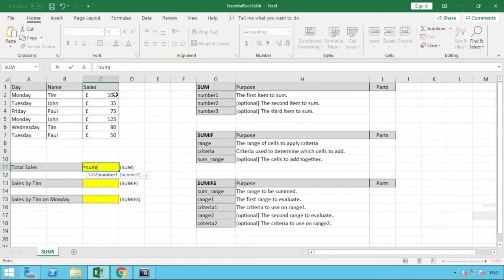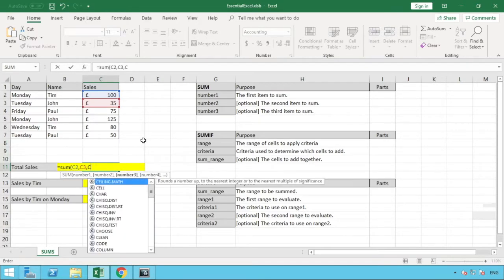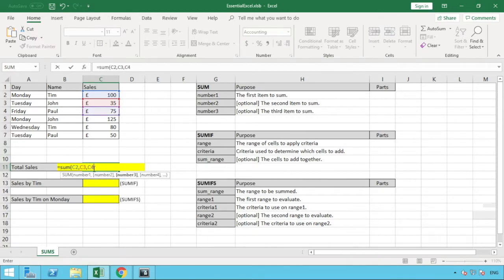So if we wanted to total these first 3 here, what we could do is enter C2, comma, C3, and then C4. And you can see what that's done as I've typed it in there. It's then selected those cells from above here in the table. So if I do close brackets and hit enter, that's going to give us 210, which is the total of these first 3 here, the 100, 35 and the 75.